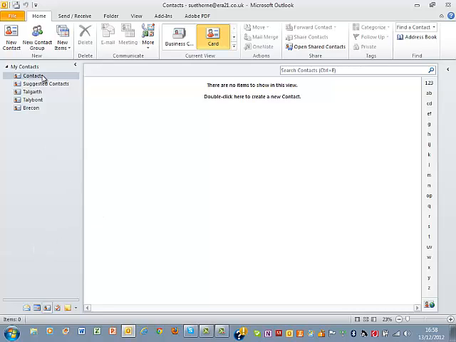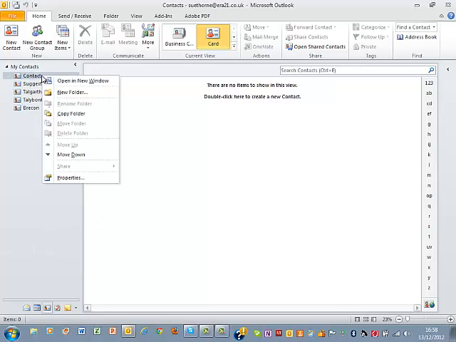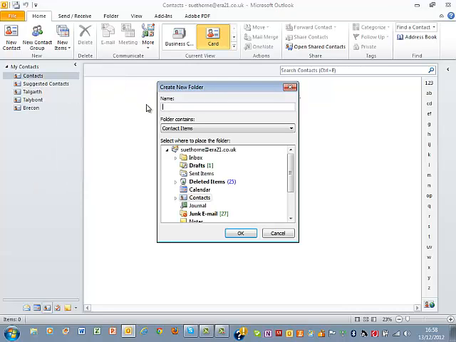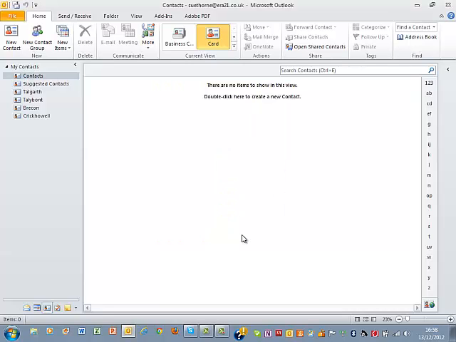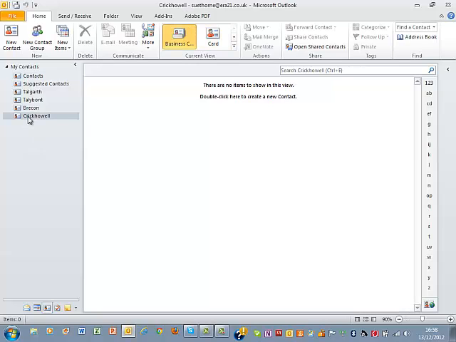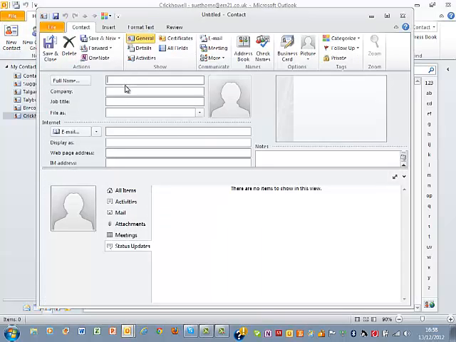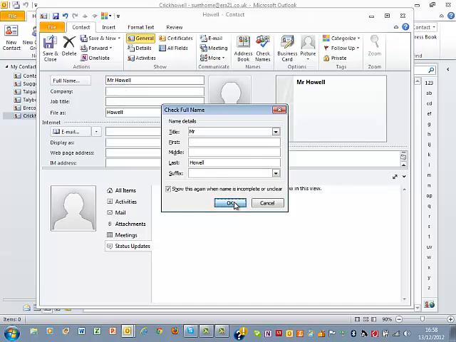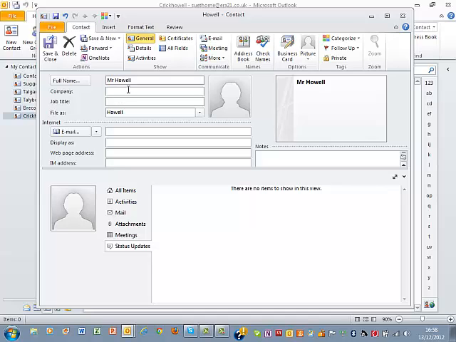Right-click on Contacts at the top of the blue column to make a new folder. We will call it Crickhowell. Now highlight this folder and click on the New Contacts, top left, and complete details in the fields. You'll see the business card being compiled on the right as you type.